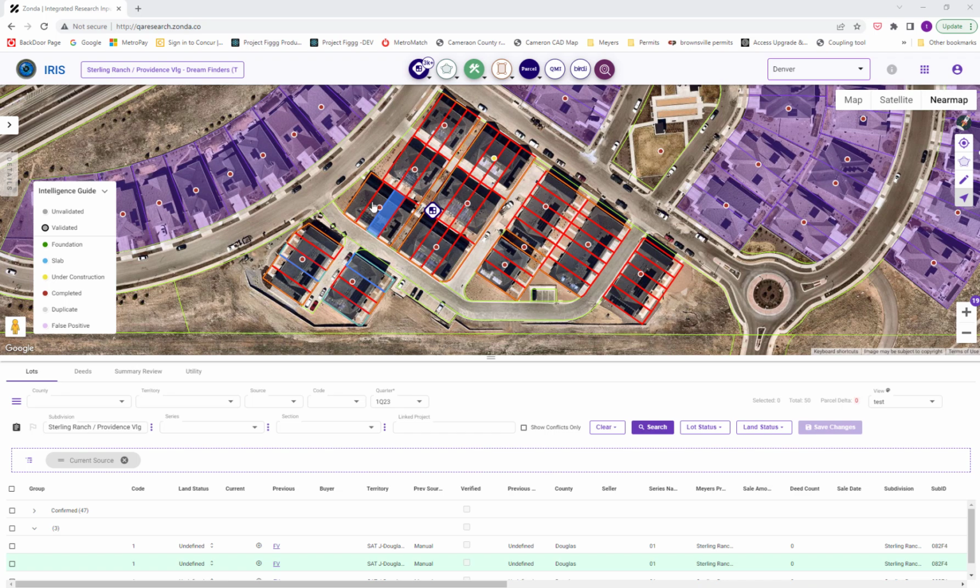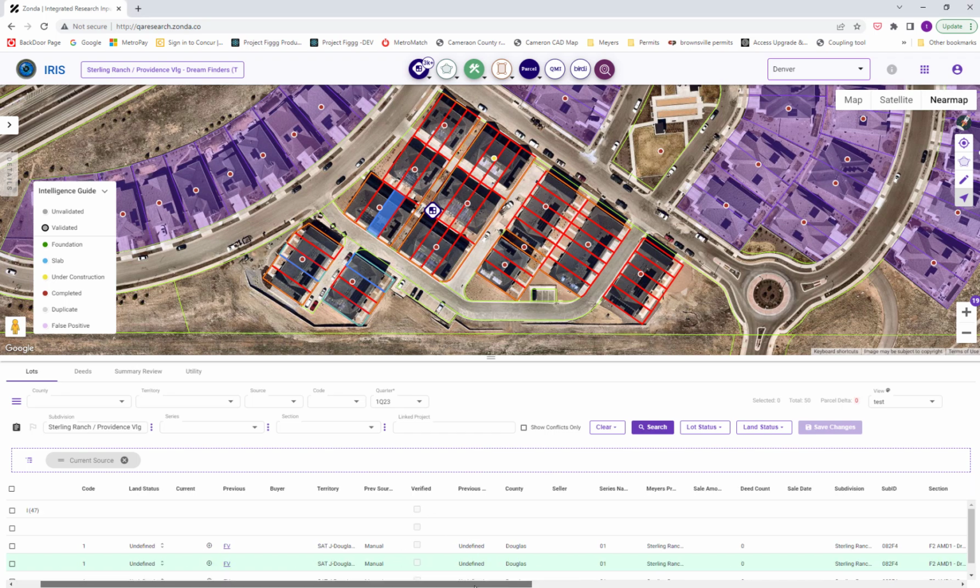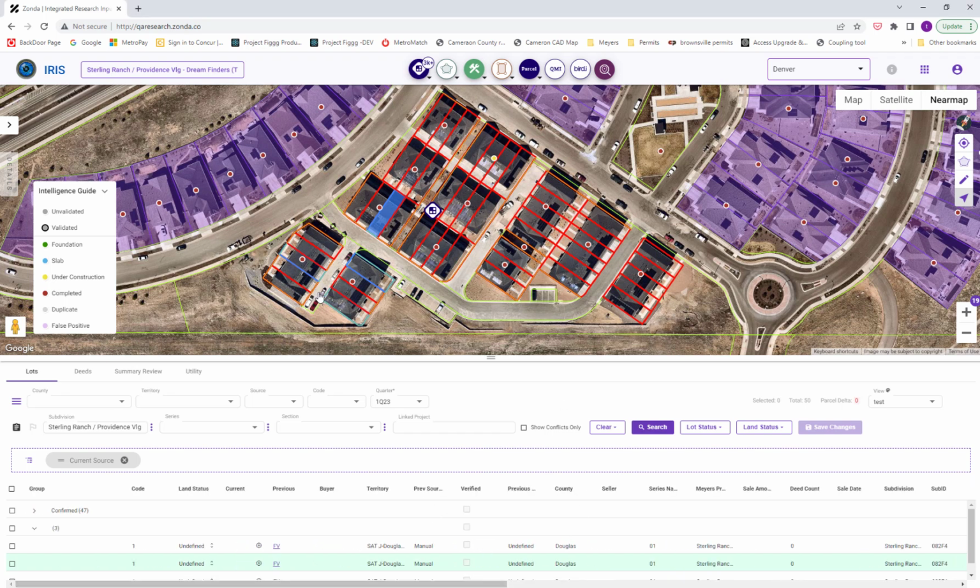So at this point, the user would need to do some additional research on this lot to see if we have a deed record or if we can find a deed at the assessor's office, and then move this into an occupied status. So we'll just pretend that I did that research and determine that yes, that unit has been sold and closed. And so I would change this to occupied.